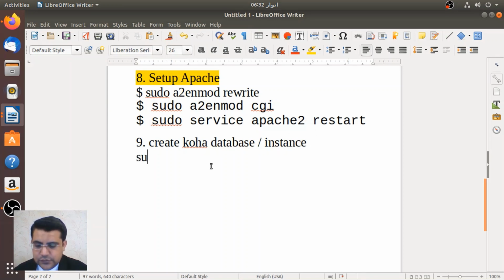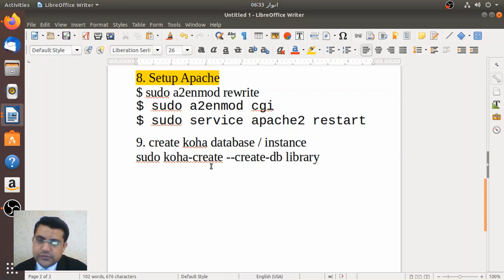Okay, to do that we need to write this command, sudo koha-create --create-db, and then the name of your library. For example, my library name is, just an example, Zai, or you can write your name, or you can write your library name, or by default you can write library as it is. So this command we need to execute in terminal.